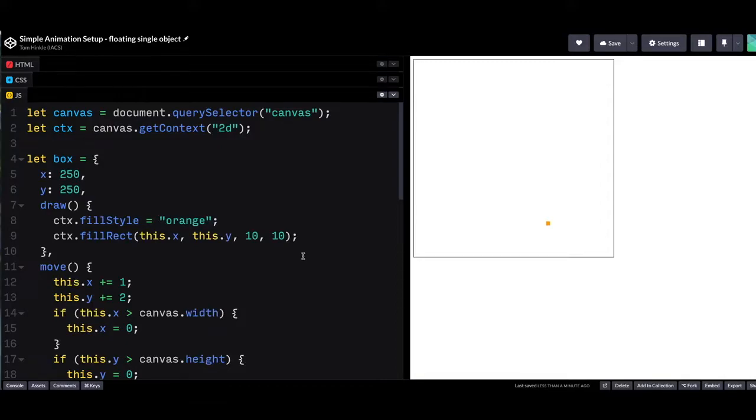All right, I'm going to start with a single working object and show you how to convert that into multiple working animated objects in this movie. So first things first, let's just change my title from a floating single object to a floating multiple objects. All right, first let's just review how this animation works.